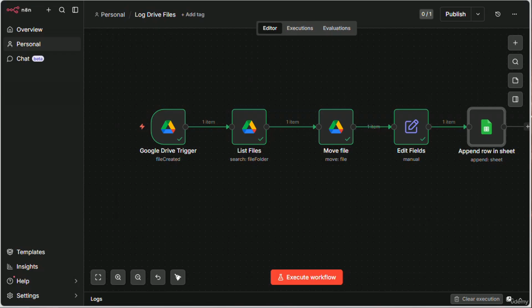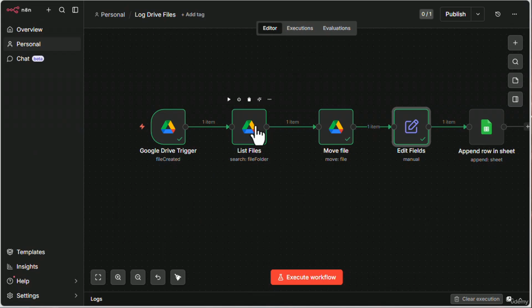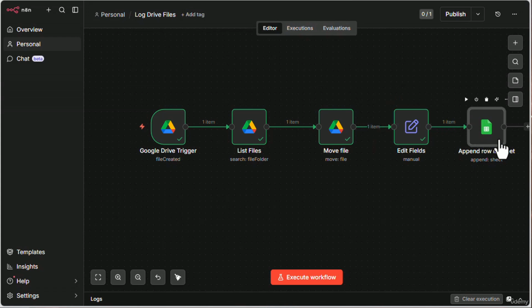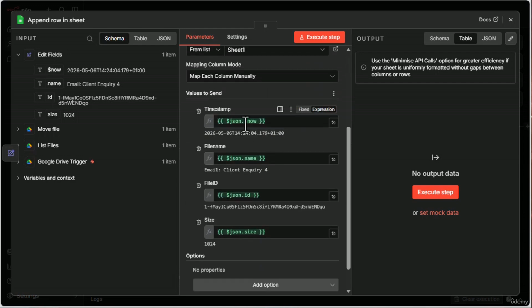Let's go back to our automation. Now if everything works, the trigger will trigger because it will find files in the incoming. It will create a list of the files, it will then move them, it will then create the fields in a table of the information that we are extracting from what's coming through. So we want timestamp, file name, file ID and file size. And then in this one, if I open it again, it's going to append a row to the drive log file, the sheet 1 sheet, and this is the mapping.